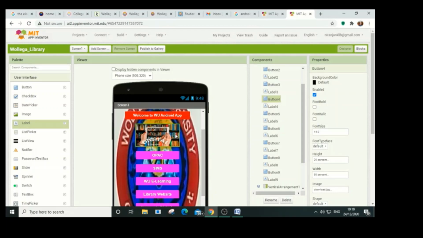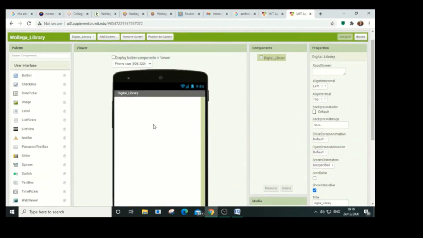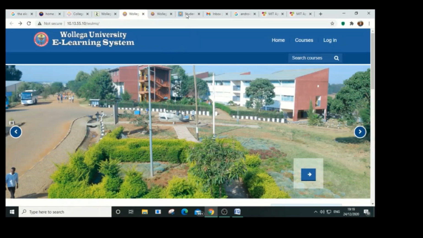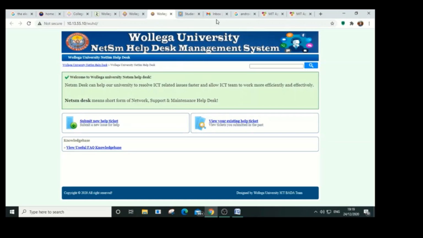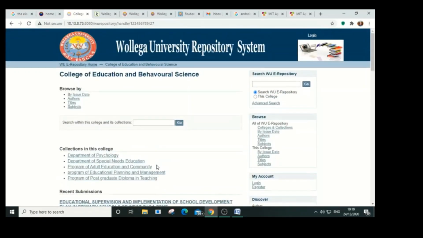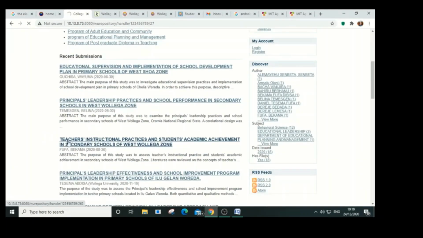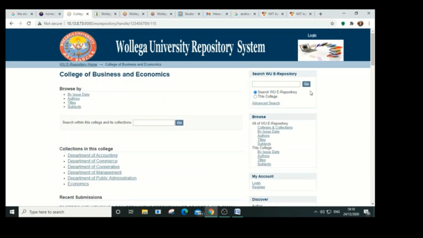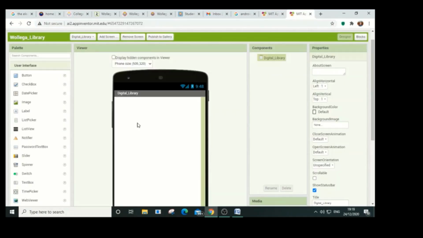So new page again for this screen also. Okay, this is my university digital library. We use DSpace for this software. It is the XML UI view. You may see here. Okay, we have different colleges in our university. So I'm giving links from the app to our university.